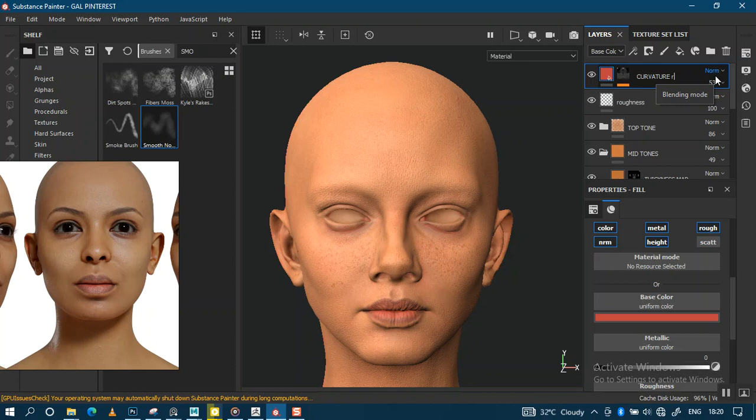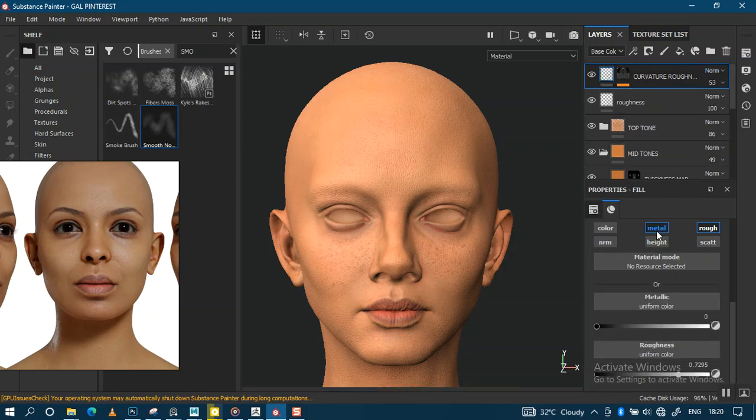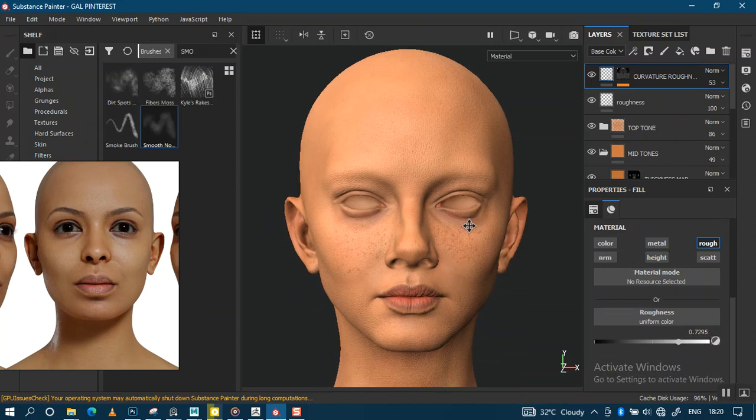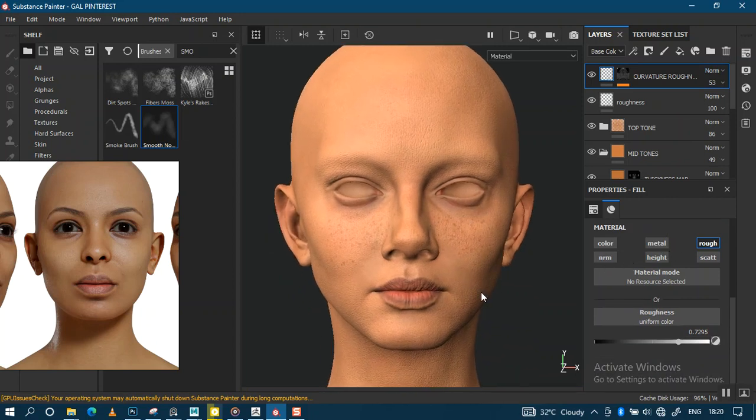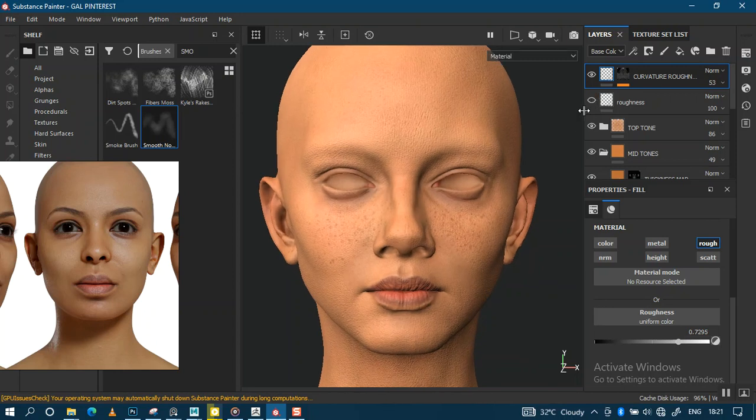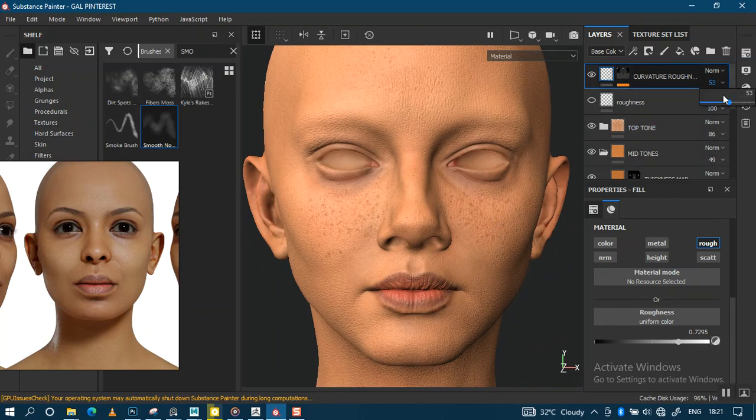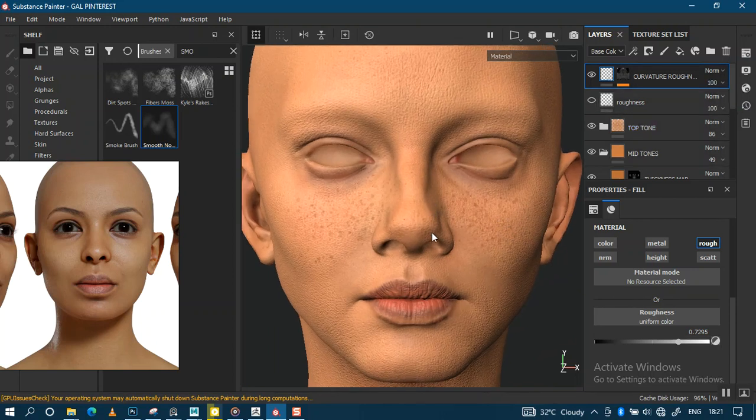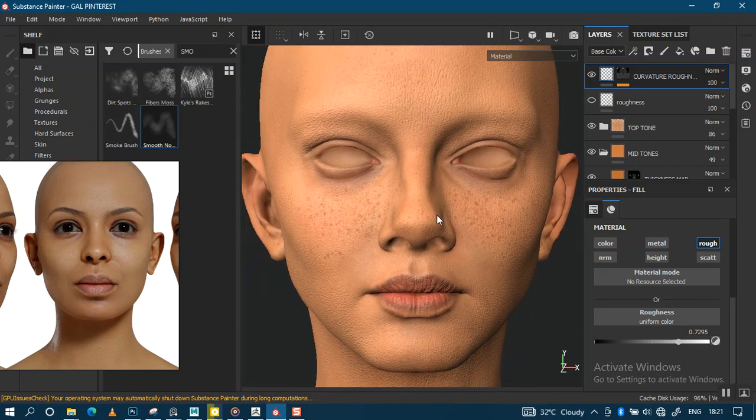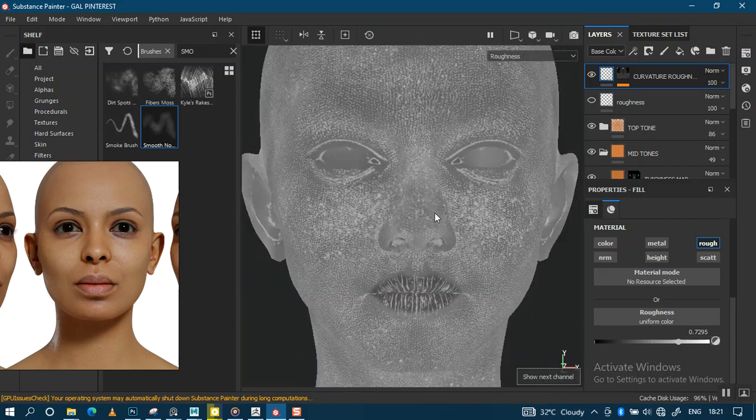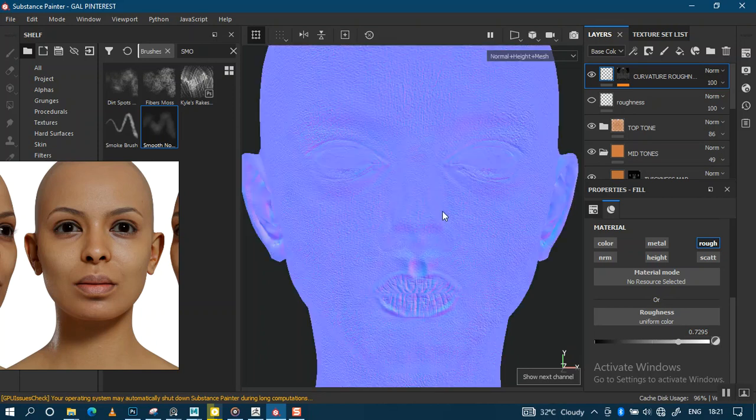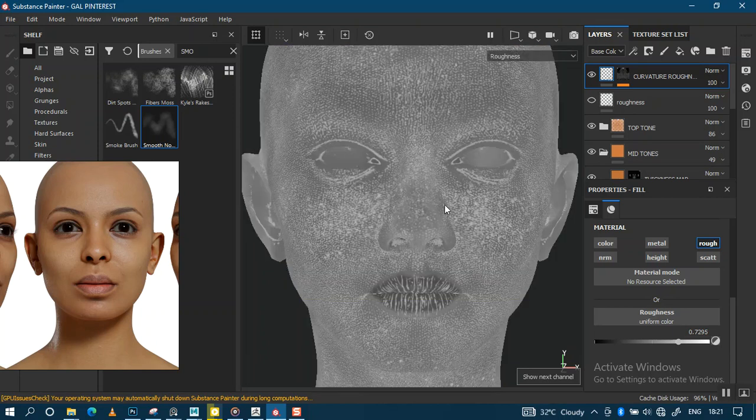So this will be our curvature roughness. We don't need the color, we don't need normal, we don't need height, we don't need metallic, we only need roughness. Let me turn the base roughness off, and drag this all the way up. If I hit C on the keyboard, let's go to the roughness.